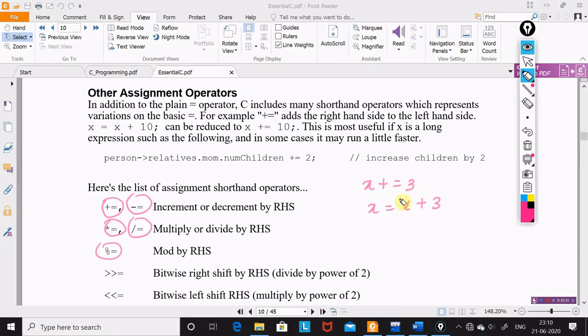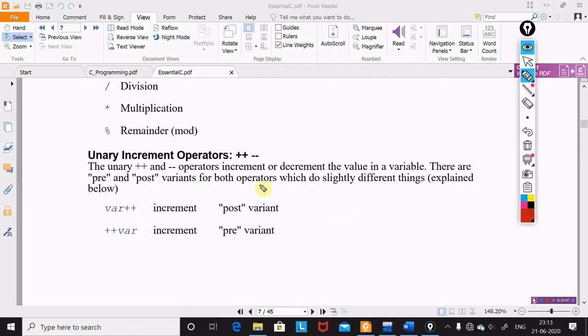So basically they mean one and the same, but as you can see, it's a shorter way of expressing the same thing. So these are known as the assignment operators. So far, the operators that we have been discussing were binary operators. Next, we come across an assignment operator which is unary in nature. That means it only has one operand.